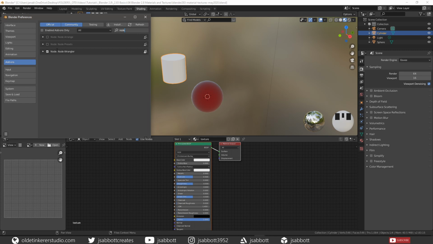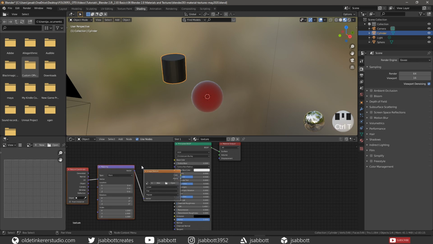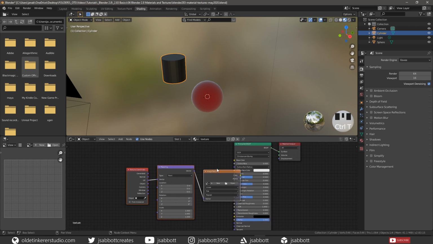Activate it by clicking the box to the left of the name. And make sure that you save your preferences. The menu is in the lower left corner. Make sure the principled shader node is active. And then click Ctrl T. This allows the Node Wrangler to set up the correct nodes.